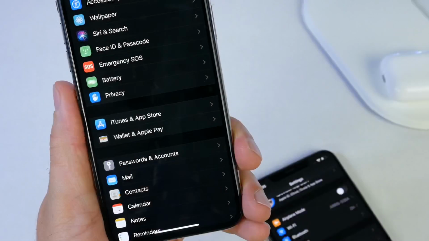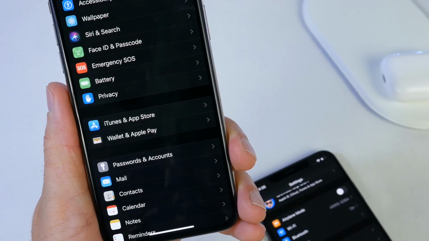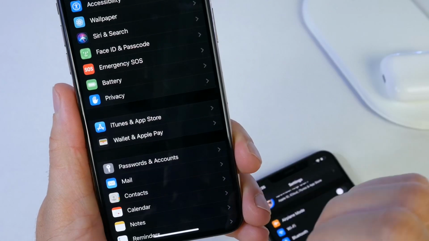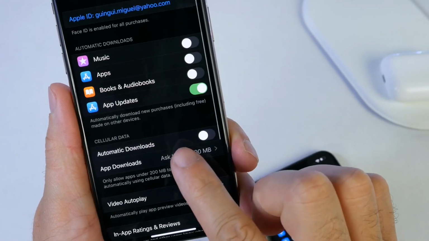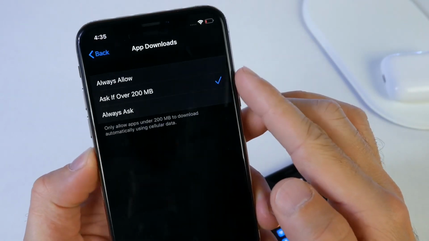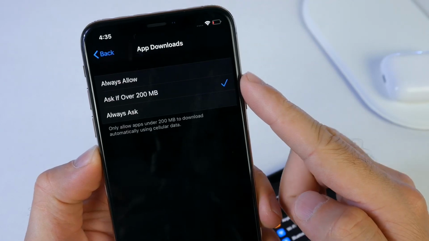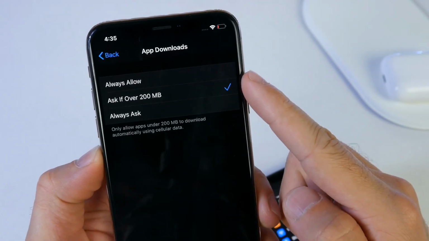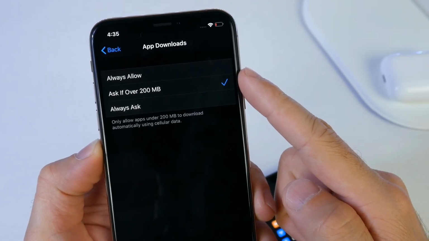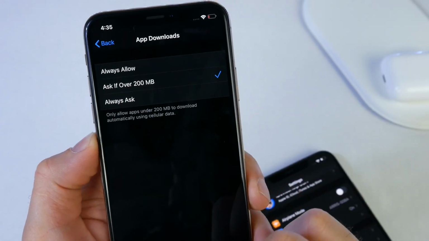Something that is not particularly new to iOS 13 beta 2, but I did want to share with you guys, is under the App Store settings, Apple has raised the limit for downloading apps over a cell connection from 150 megabytes to 200. So it was 150 before, and since iOS 13, that was raised to 200.